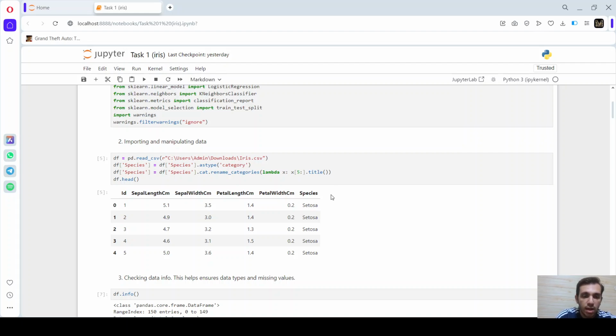And here are the top 5 rows of our data. We can see we got the ID column, which is an identifier of the row. Then we got some explanatory features in our data: the sepal length, sepal width, petal length, and petal width, all in centimeters. And finally we got the categorical variable species, which is going to be our target variable.